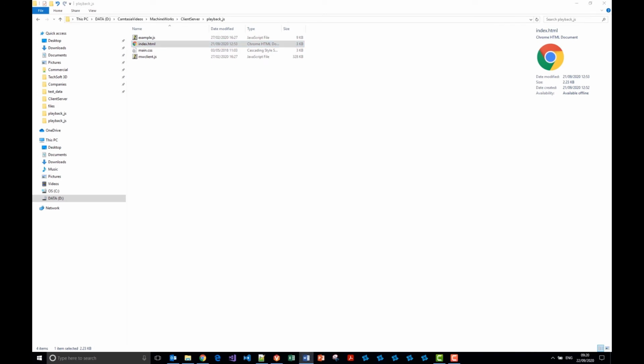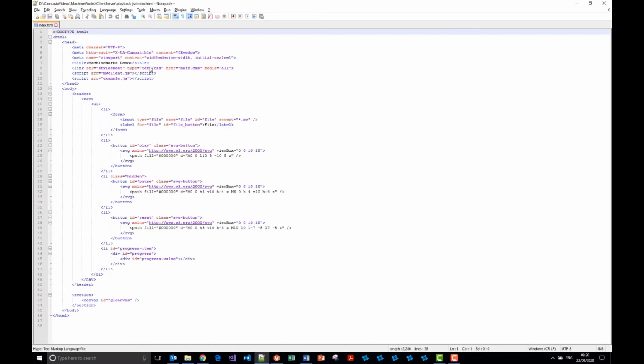So if we just have a very quick look at what's in there. If I look at the index.html, here you can see that basically we've got two libraries: example.js, which is the example provided with MachineWorks, that just does some calls into the client library, which is mwclient.javascript. So it's entirely written in JavaScript. And then there are some basic buttons here that allow you to play, pause, reset, etc.